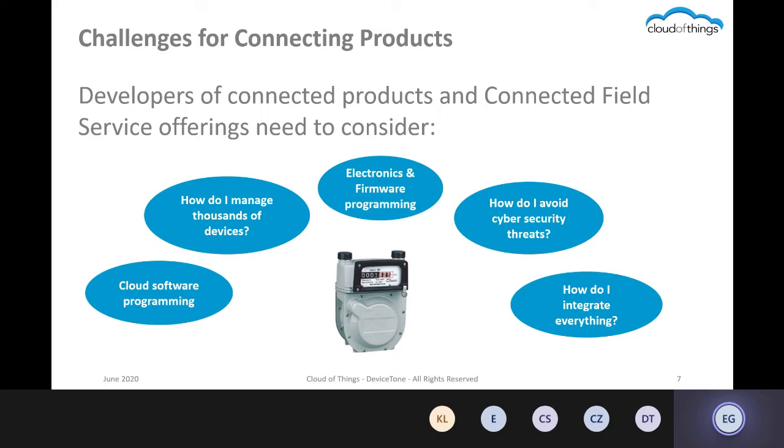It's not only about scale, it's also about the device itself. I need to know electronics, and I need to know connectivity and how to connect this device. I need firmware programmers that know how to connect this device to the cloud. This is another thing that I need to know in order to create such a solution. I need to make sure that my solution is secure, and all of this needs to work together. So I have many challenges in getting this to work, and we see that day to day.